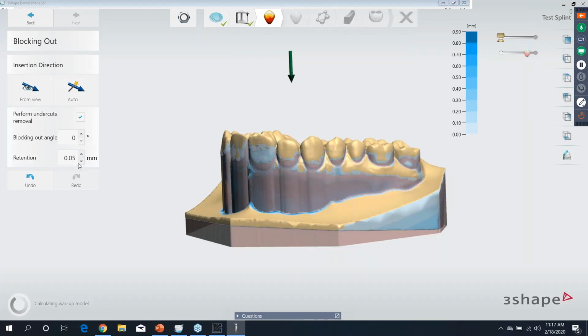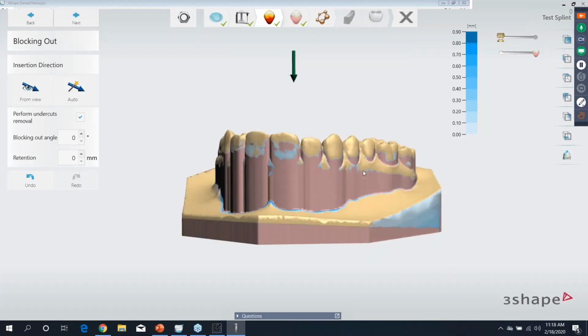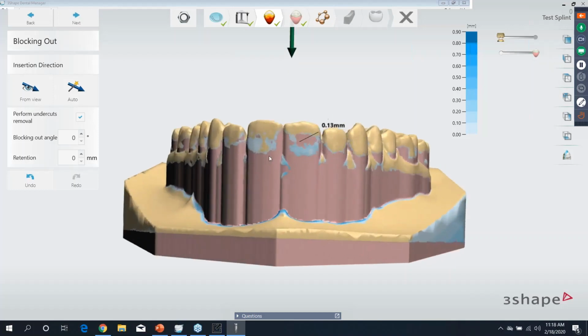And finally, you can set a custom retention amount. What this retention amount is going to do, let's leave it at 0 and let it calculate. You're going to see it's going to basically block out all of the undercuts, all the way up to here. So you can see, if we turn on the blocking out, we've got blockout wax encompassing almost all of the undercuts. If we gradually increase that retention amount, it's going to reduce that blockout wax.